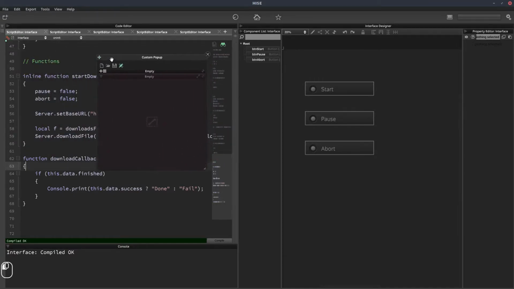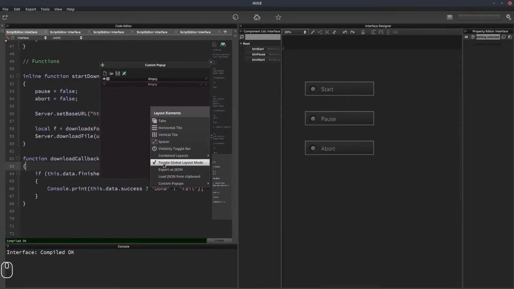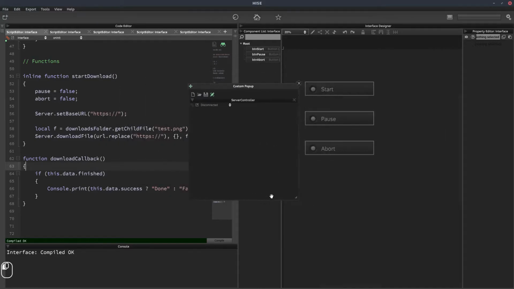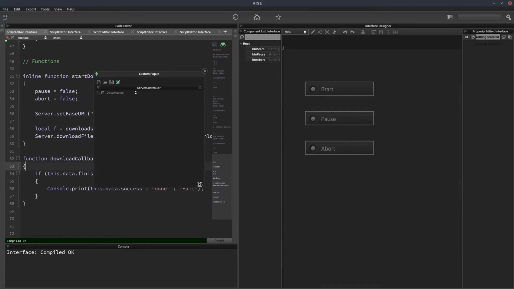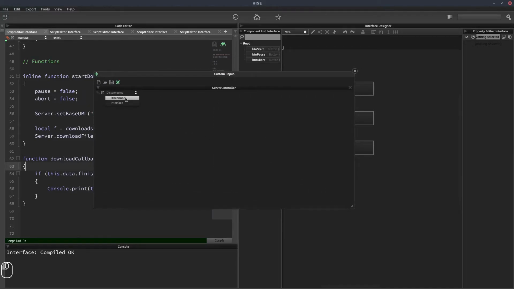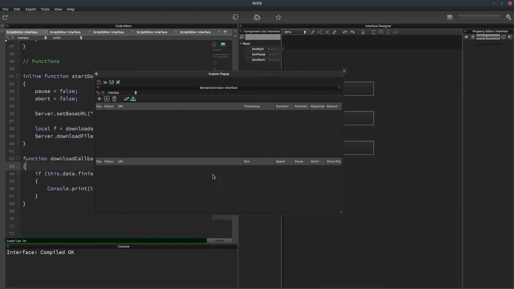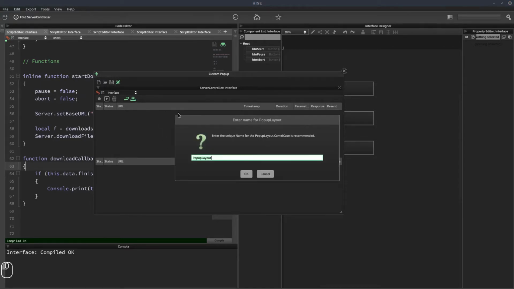And we'll click that button then, it allows us to move it around. Right click in here and uncheck Toggle Global Layout. Right click again and select Server Controller, and now you have a Server Controller window. If we select our interface script there, this will give you information about your server calls. So you don't have to do all this again, once you've done it, click this save icon and give it a name like Server Controller.